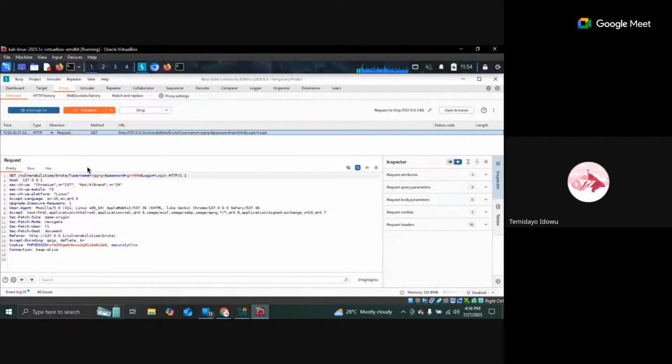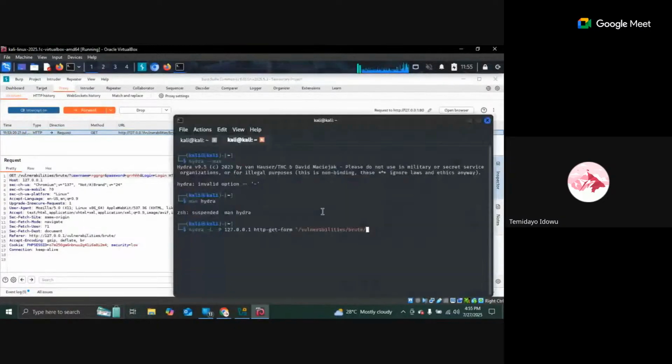Some even twist it to the point that they won't use anything that has to do with username. They will use something entirely different. So you need to capture the request, see what exactly is being requested, what you are meant to supply back to Hydra, for Hydra to be able to do what it knows how to do best, to attack the website better.